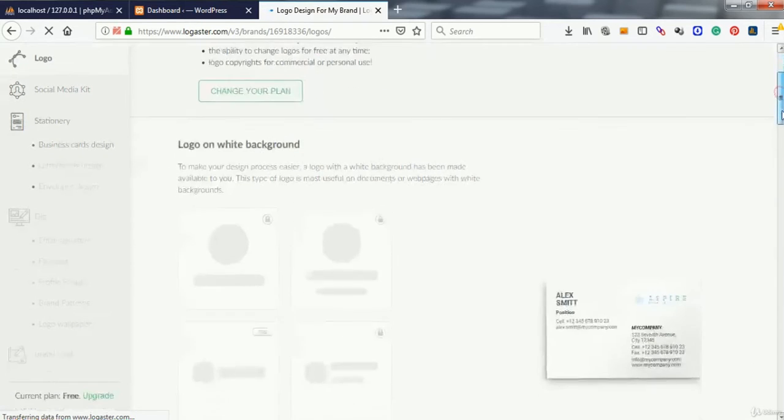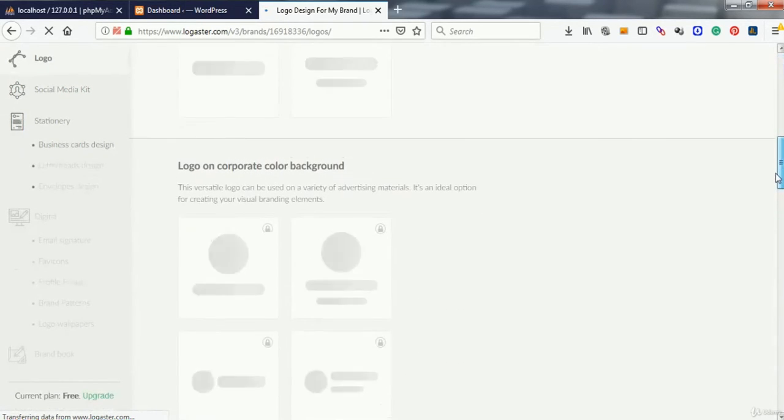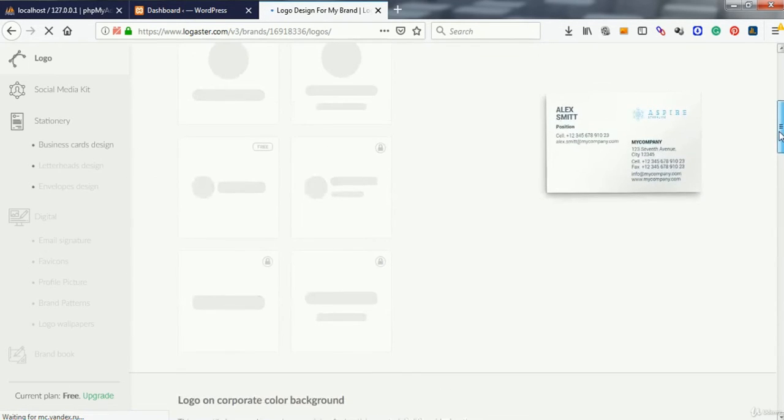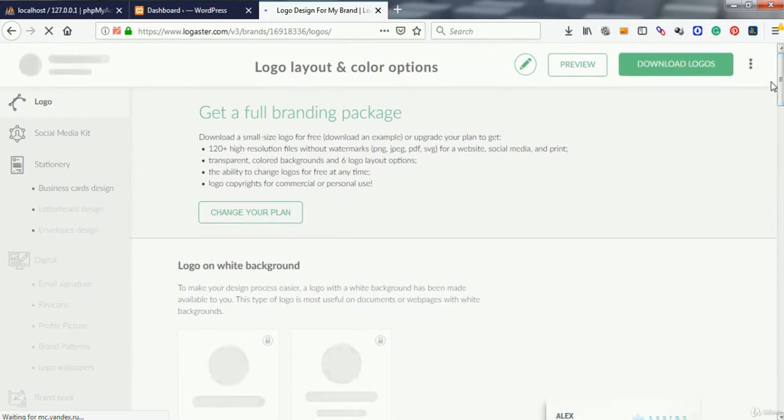It's going to ask you to choose a plan. Let's hold on. Give it some time. I think my internet connection is a bit slow today. Wow, my internet is really slow today. Must be the weather.